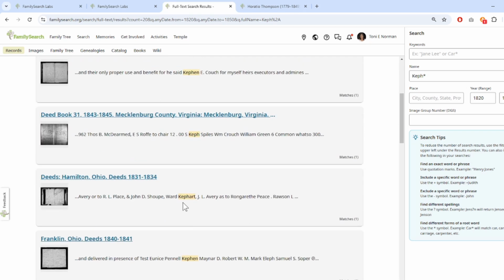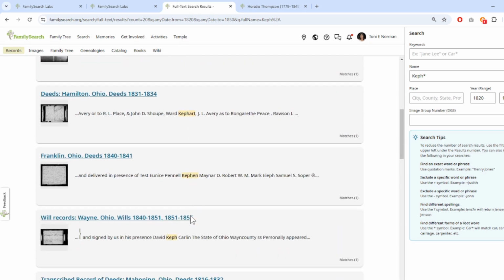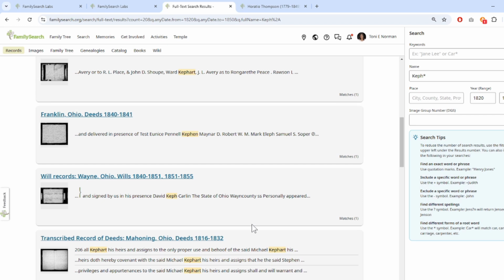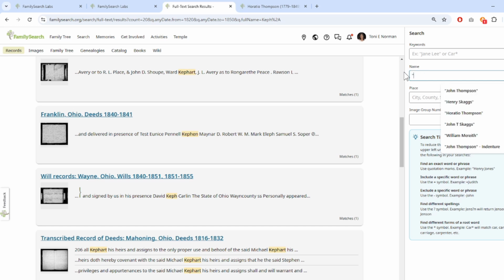Kepin, there's one of my Kepharts. Okay, so I get all of those. Anyways, it just helps sometimes to refine searches or open it up. Sometimes it expands it so that you'll get a few more hits on names that might be misspelled or spelled differently. So I want to go back to my Horatio.